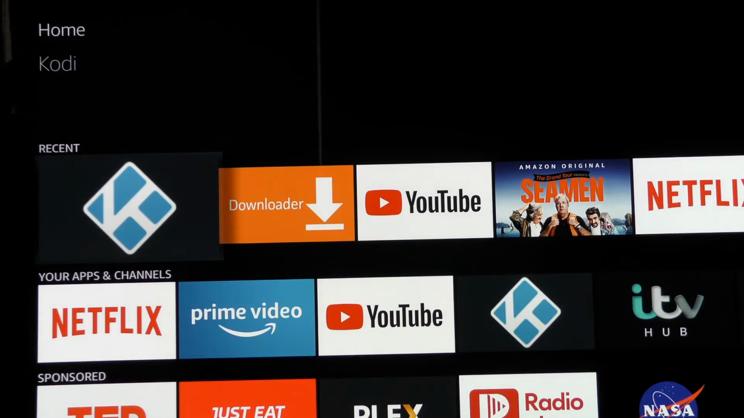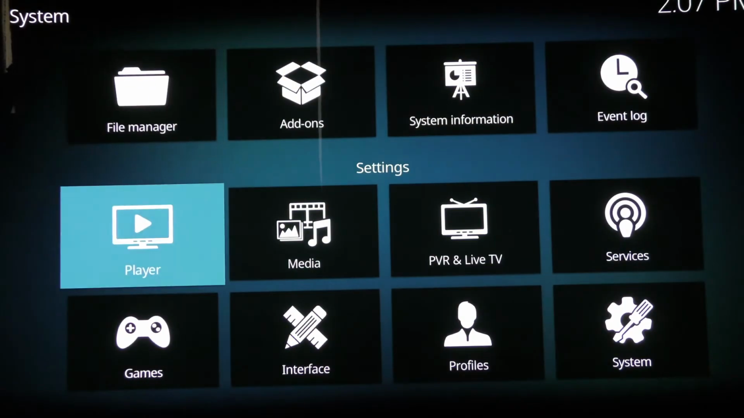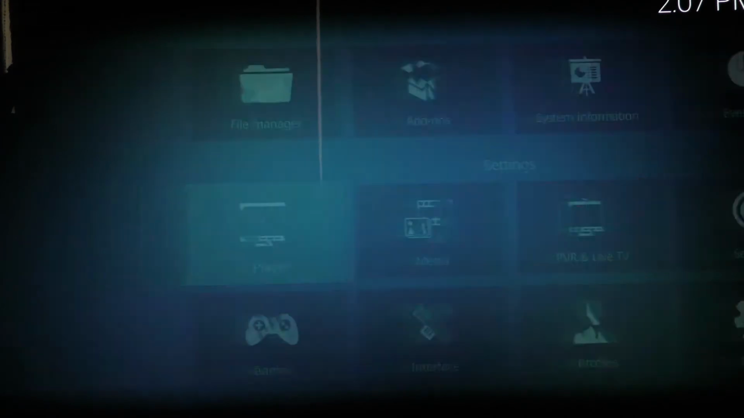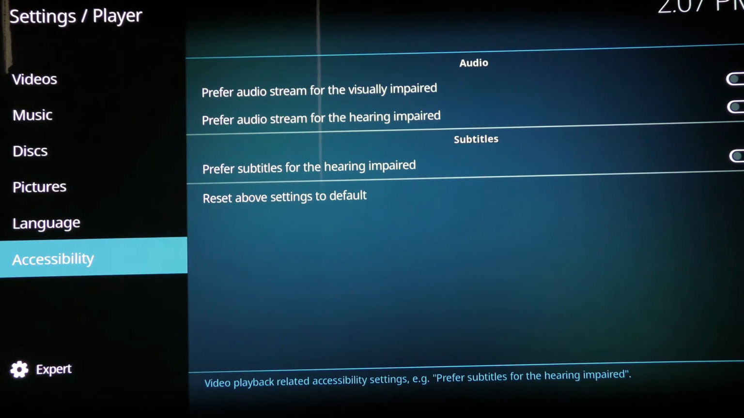Okay, so over to Kodi now. So we scroll over to settings, and then within there we go to player, and then make sure that we are on the expert settings.